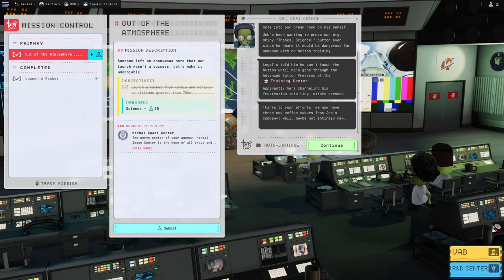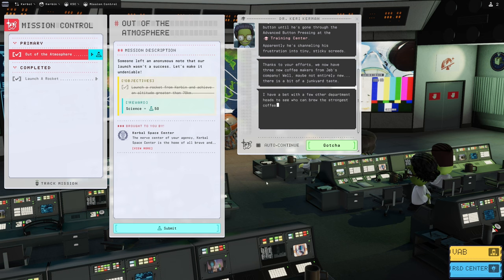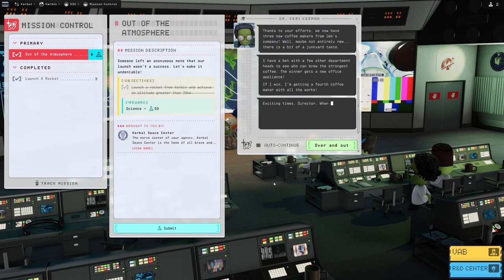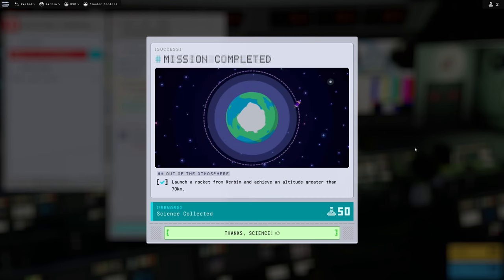Thanks to your efforts, we now have three new coffee makers from Jeb's company. Well, maybe not entirely new. There is a bit of a junkyard taste. I have a bet with a few other department heads to see who can brew the strongest coffee. The winner gets a new coffee appliance. If I win, I'm getting a fourth coffee maker with all the works. Exciting times, Director. When you're ready, come by for your next mission. I know I'll see you lunar or later. Wow. So satisfying. Mission completed.